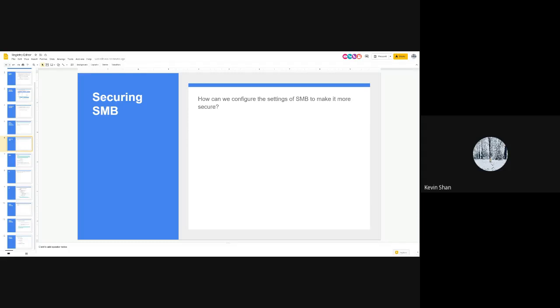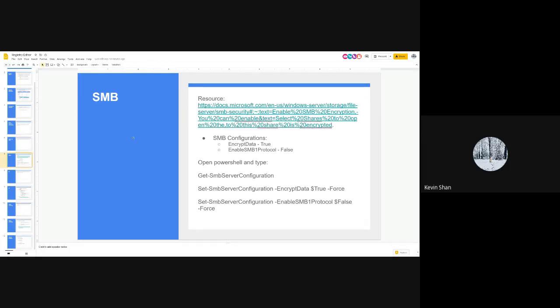Okay, I know that wasn't 5 minutes, but I think that should be enough for SMB. Okay, so we went over these a few weeks ago. Basically, you can configure these using PowerShell, and here are the commands. I'll just review how to do it on my VM.